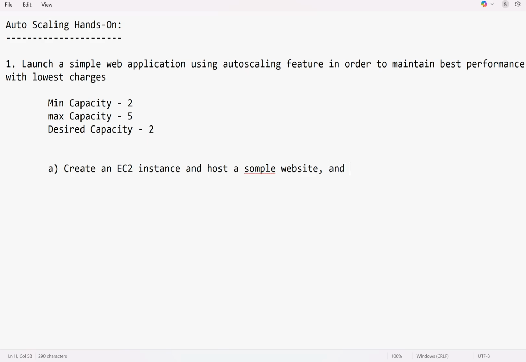and from that create an AMI. Why an AMI? Using this AMI, all the new instances will be created. This AMI contains your website code, web application configuration, and everything. Then the next step is to create a launch template.